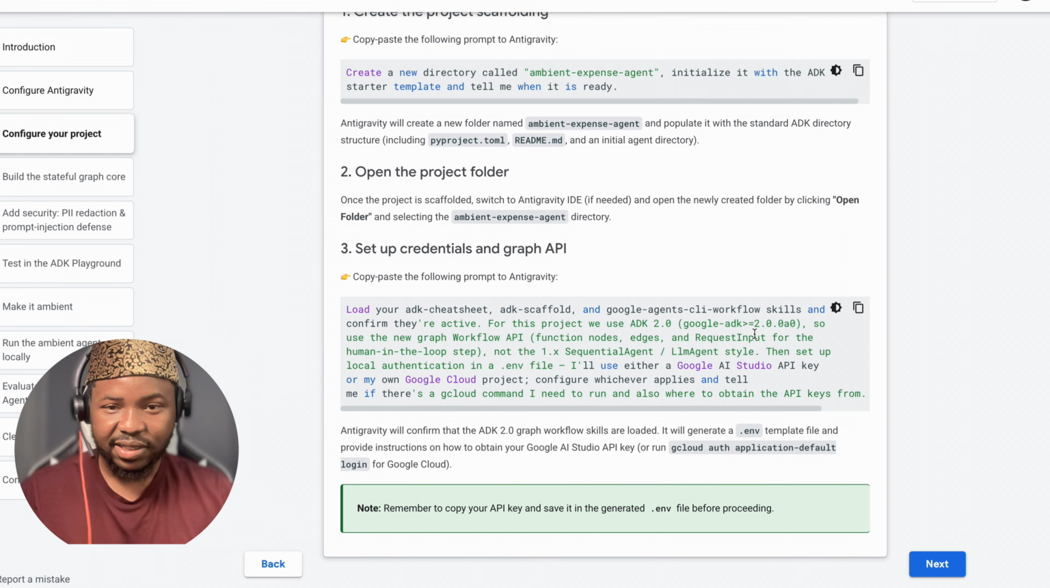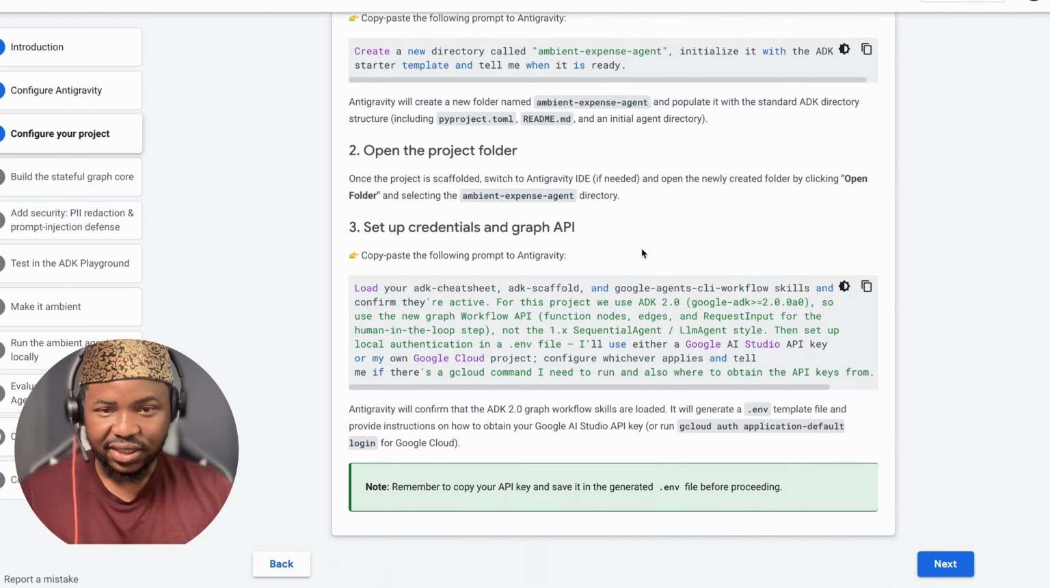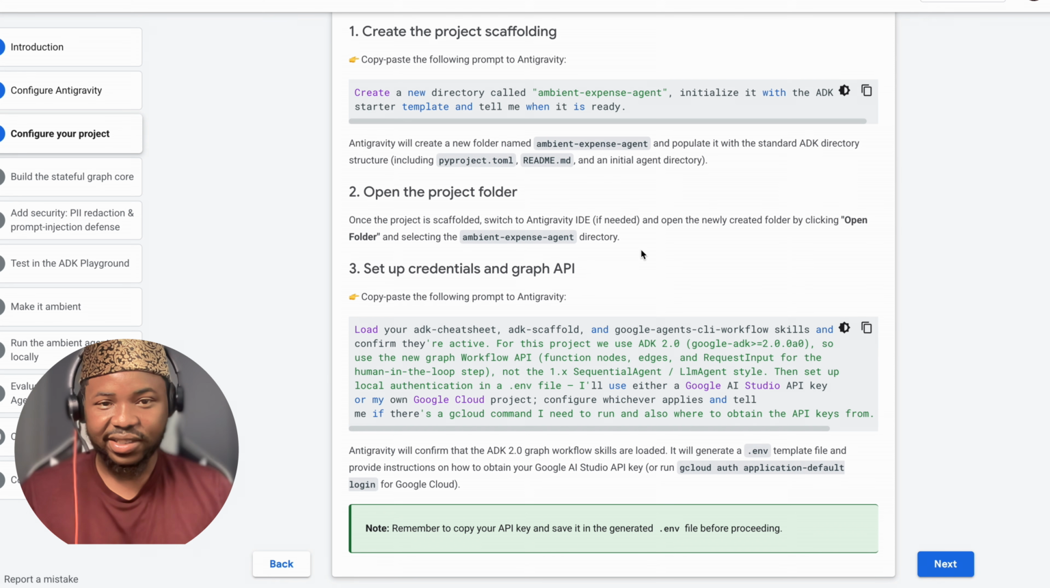Okay, let's get back to the code lab instructions. Okay, now that we have the template created, it says open the project folder. Okay, so switch to IDE if needed. Open the newly created folder by clicking Open Folder and select Ambient Expense Agent directory. All right, let's do that.